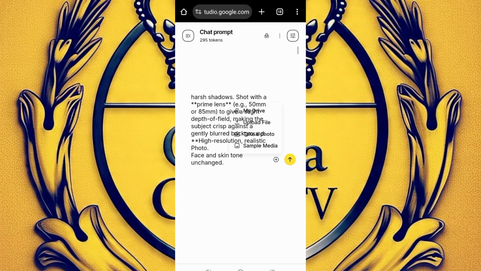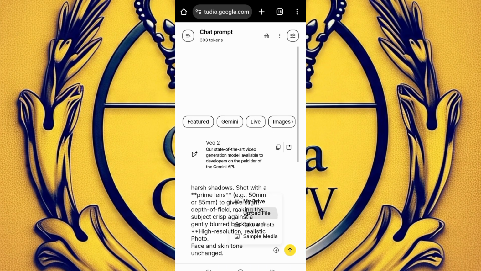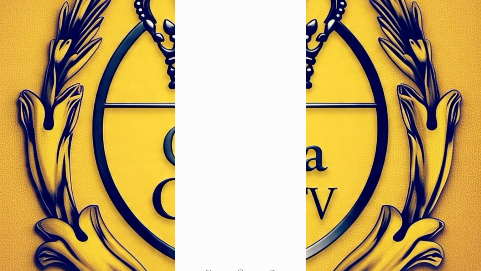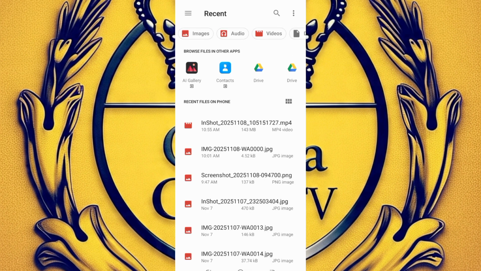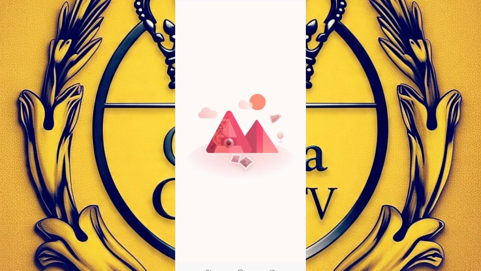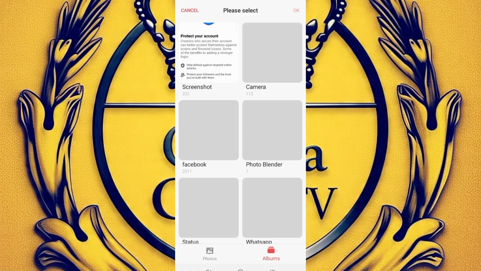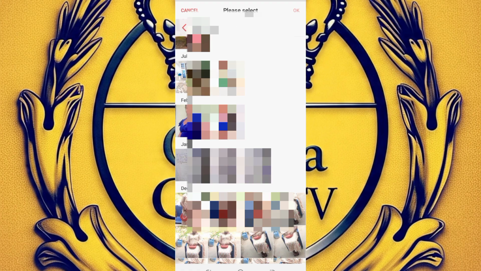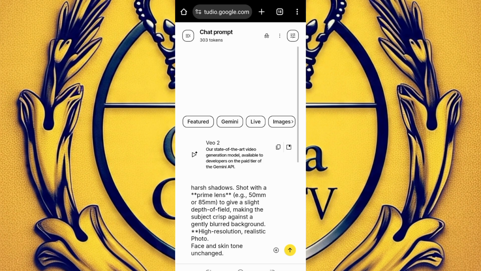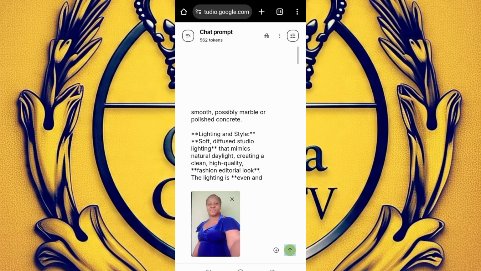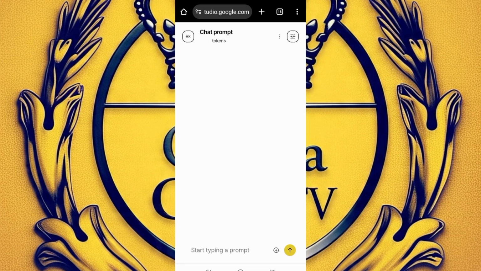Make sure to then click on the plus sign, then click on upload file. When you click on upload file, you are directed to your gallery. You go to your gallery, then you choose your picture, the one you want to use. I always tell you to use a picture where your face is clear, with no makeup, so that you will not confuse the AI. When you import the picture, you click on the yellow icon and it will start generating.